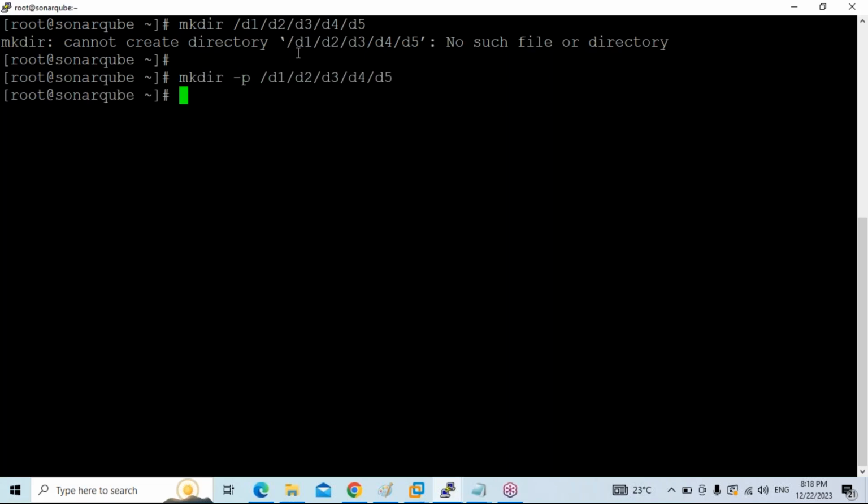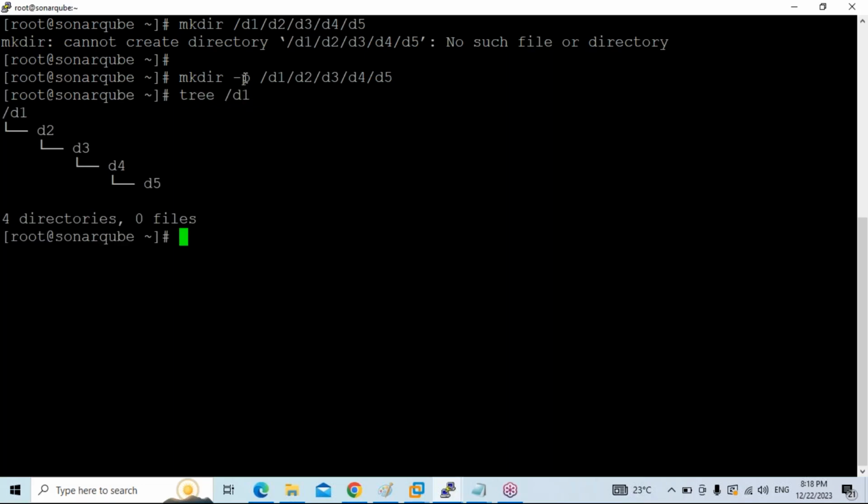Nested means directory with subdirectories. You can see tree /D1. Any number of subdirectories I can create with a single command by using the -p option. Then mkdir D1, D2, D3, D4, D5, D6.